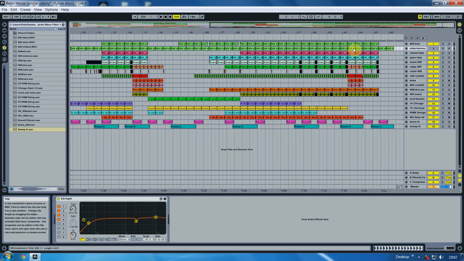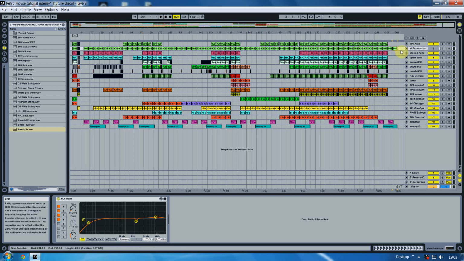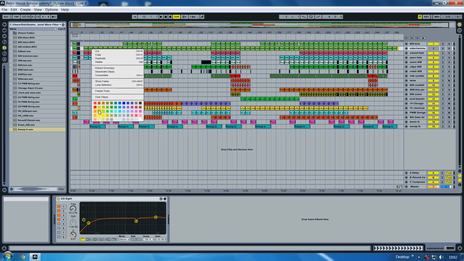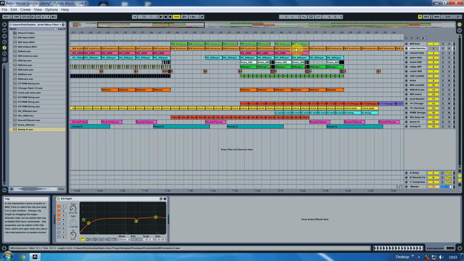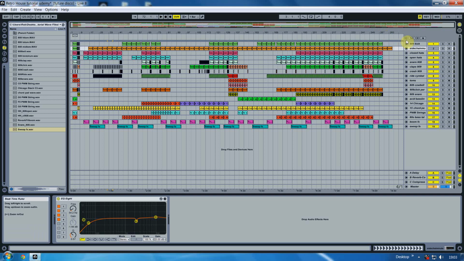Okay, so what we've done is I filled the entire row with the sidechain kick. Let's just change the colour so we don't get confused. Okay, so we've got our sidechain mute.